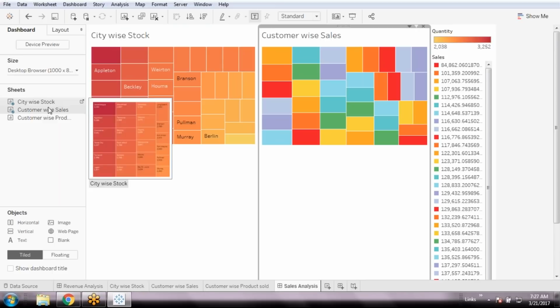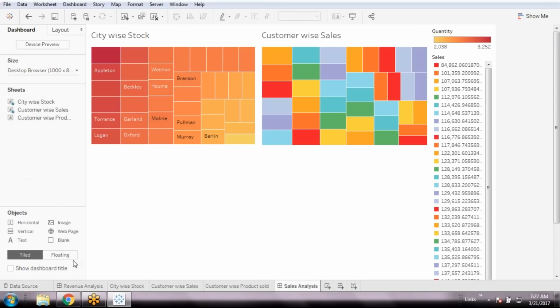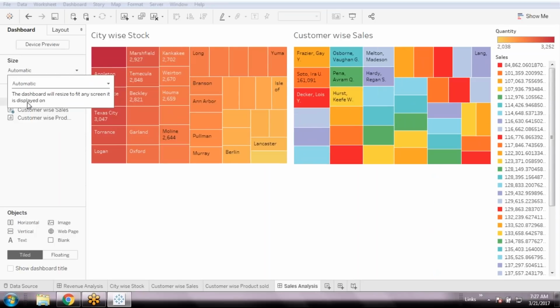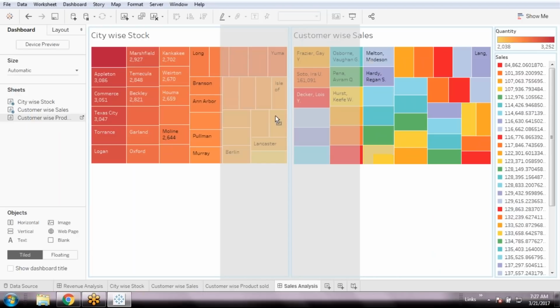Then it is by default taking the desktop view. Before that I'll have to change the view to automatic. Now you can add it to the top. I'll just take it to the top actually. Okay.